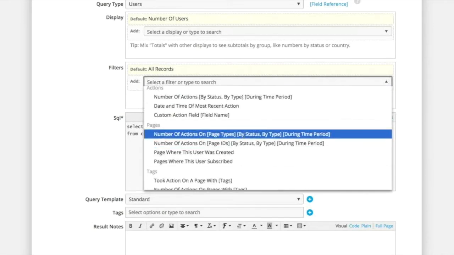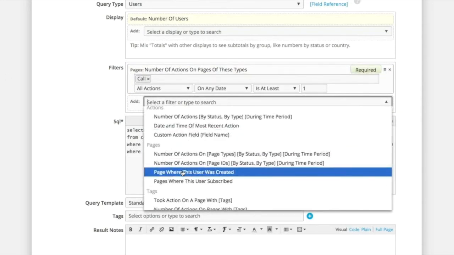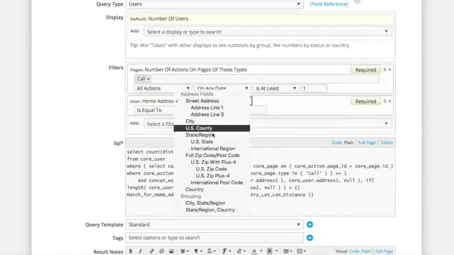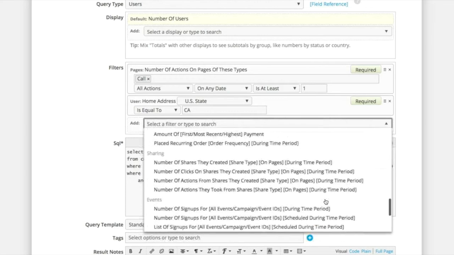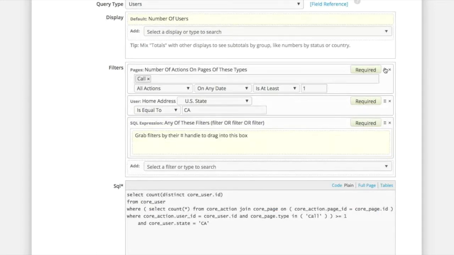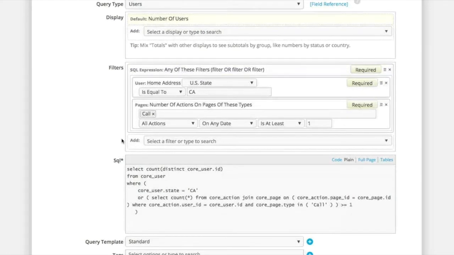So if I filter by number of actions on a call page, has to be at least 1. This is going to return anyone who meets that criteria. I could also limit it to geography. So, people who live in California. But let's say I want to combine these two with OR. The way that I do that is I go down to the SQL expressions. I select any of these filters, and then I need to drag my criteria into the box. That's going to turn this into OR.